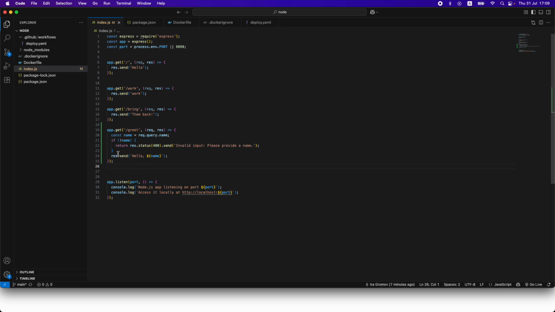I'm gonna add a simple endpoint that reads a value from the URL and returns it to the user. In a real production app, it can be a value retrieved from a database or from a bucket or something like that. Open a terminal. We're going to install Jest and Supertest to do the testing.